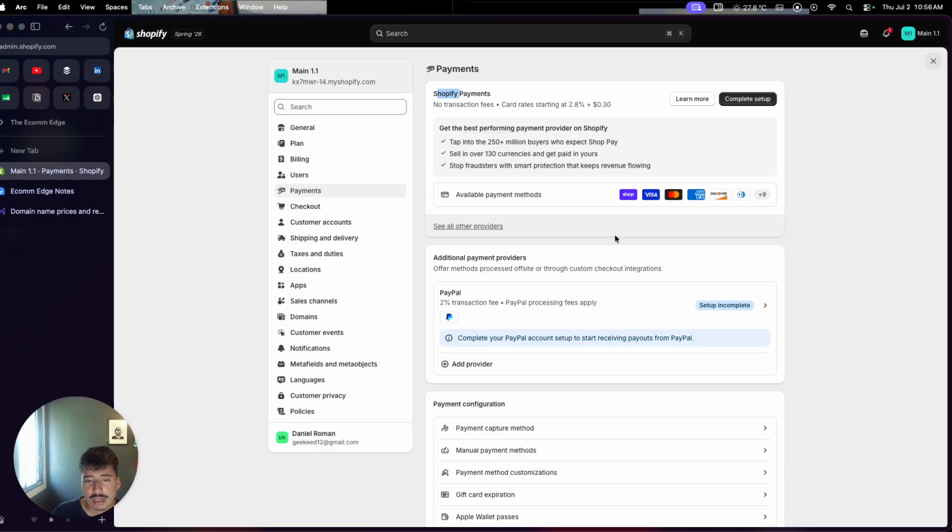Now, if your region does not support Shopify payments, then you will need to use other payment providers for your main payment gateway to start receiving payments. That's something you'll be able to see by clicking all providers right here. And then you'll also be able to set up additional payment providers. So if you have a PayPal account, you'll be able to set that up right here as well, and that will give your customers more options on different ways to purchase your item.